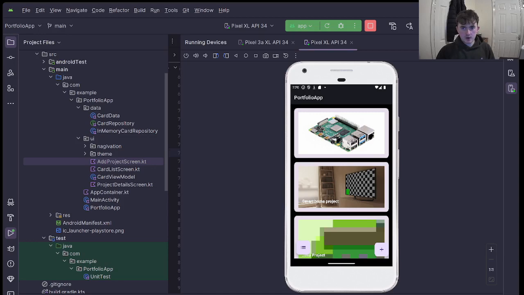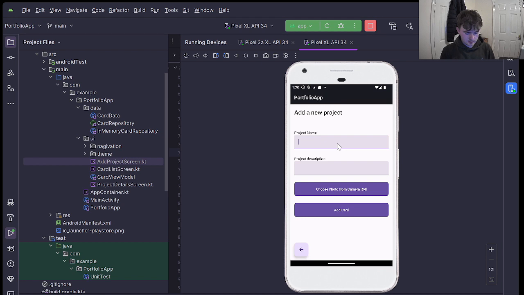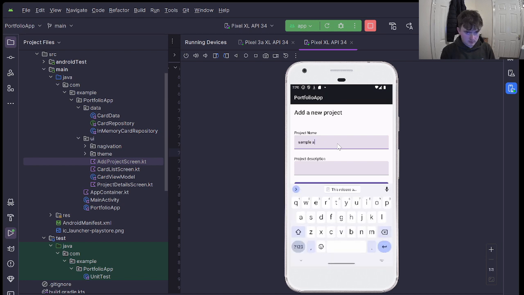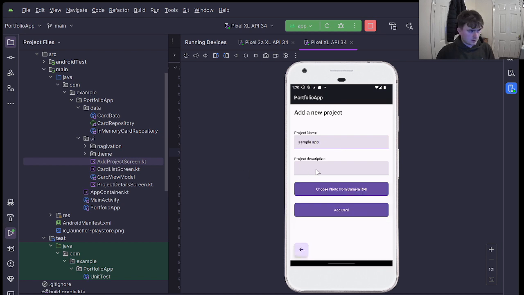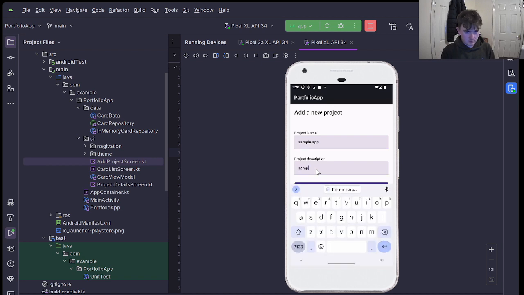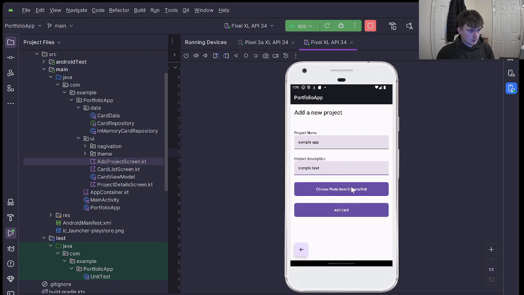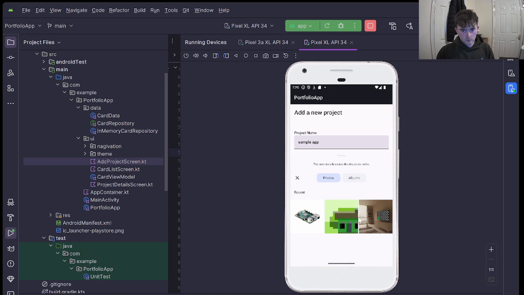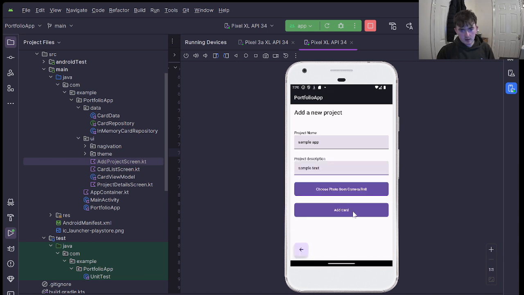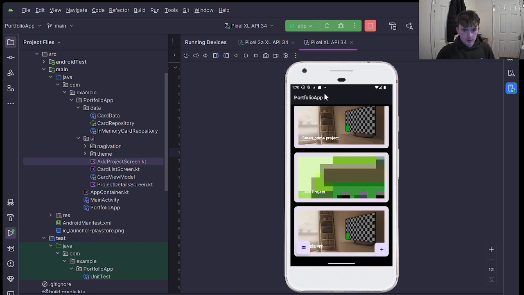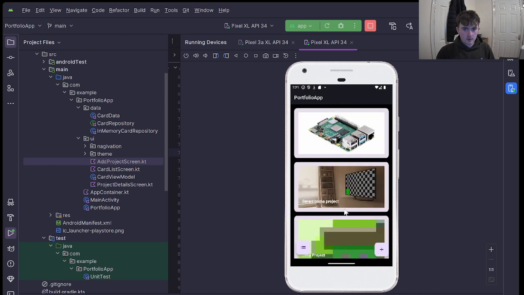So welcome to part two of me showing off my app. So we have 3 cards in the list at the moment of 3 different projects. So if we want to add a new card, we could do just that. So we'll call this sample app, and we'll give it some sample text. Then we can choose a photo. So we'll just do this one here only, and add the card. So now we have 4 cards in our app.